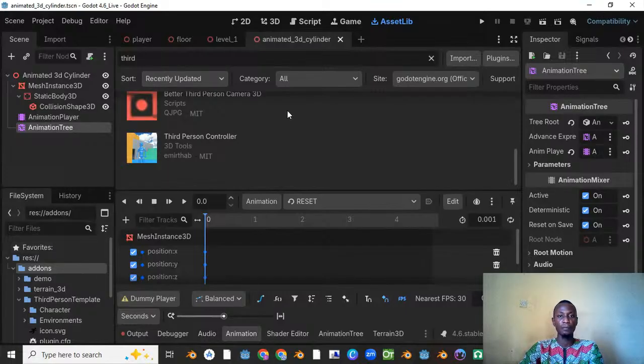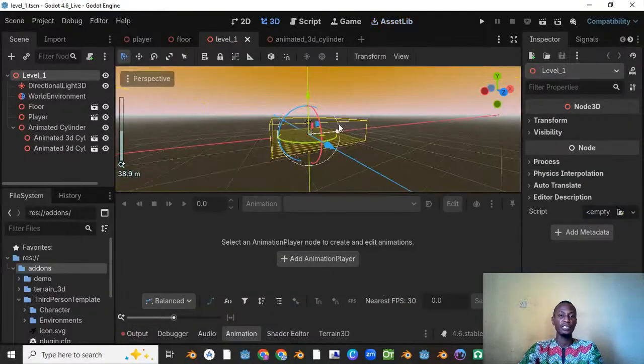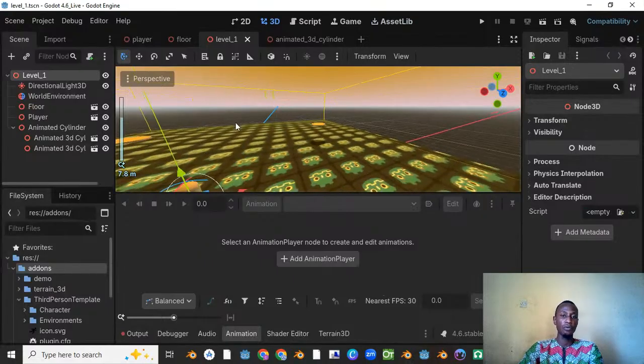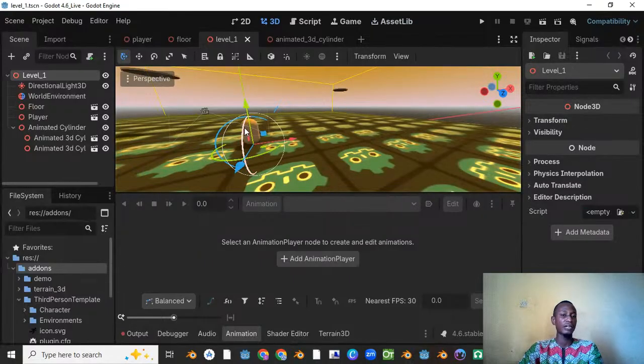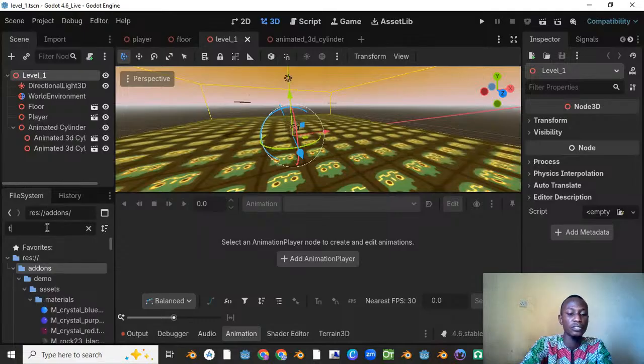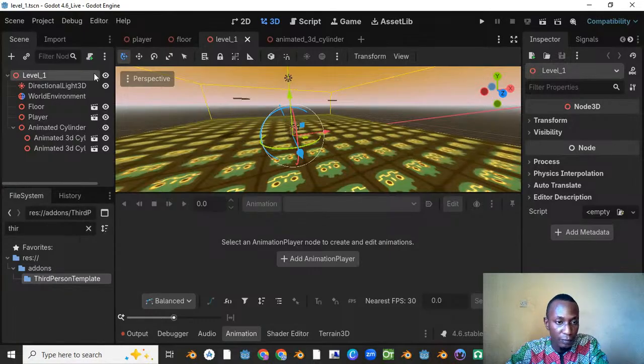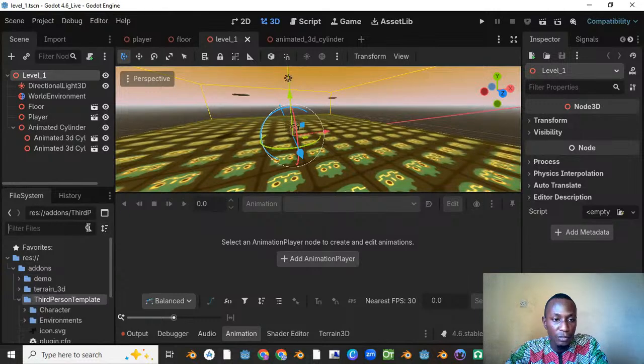So if you come up here, let's go into our level 3D. So I'm going to just be in a 3D level. Remember, we already have a character we're using here. We can replace this character with something like a more human character. Okay, so if you do something like this, this is a third person template. I think I have to check it from here.